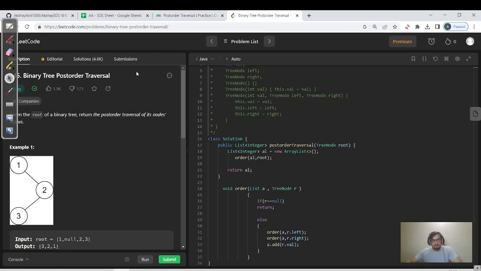Again, we have the same question on Leetcode, number 145. So we'll cover two platforms here, GFG and Leetcode. If the questions are available on both, we will cover both of them, right? So that's the same code here, no need of explanation. Let us hit the submit button.